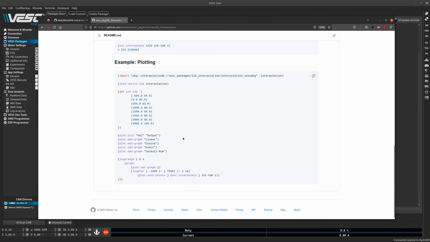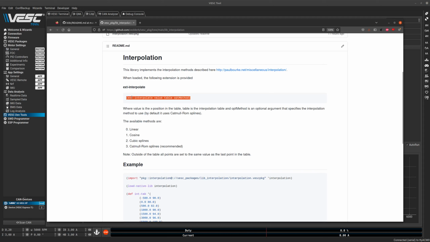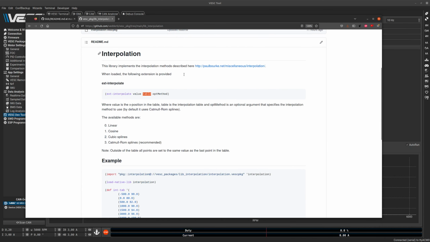So let's try to do some interpolation. All we have to do is import the library and load it. And as you will see in the readme, if you do that, then you will get this ext-interpolate extension, and you give it the value that you want to interpolate, and then you give it an interpolation table that is actually compatible with this one, just pairs of x and y values. And then you also have an optional argument for the interpolation method. By default it uses Catmull-Rom splines, but you can also use linear, cosine and cubic splines.